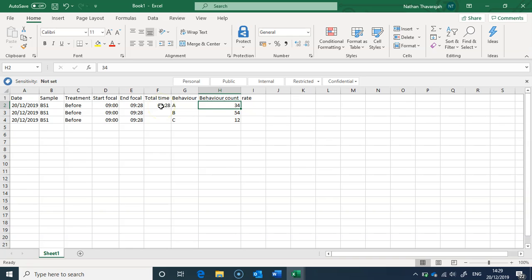If we're looking at it in minutes, it'll be per minute. If we're looking at it in hours, it'll be per hour. So it's how many times a behavior occurred per specified time frame, and we're interested in that time frame in minutes. So, very simple function. We start it again with an equals. We click on the cell for count, hit divide, click on the cell for time, and then hit enter. All right. As you can see, it doesn't like that at all.